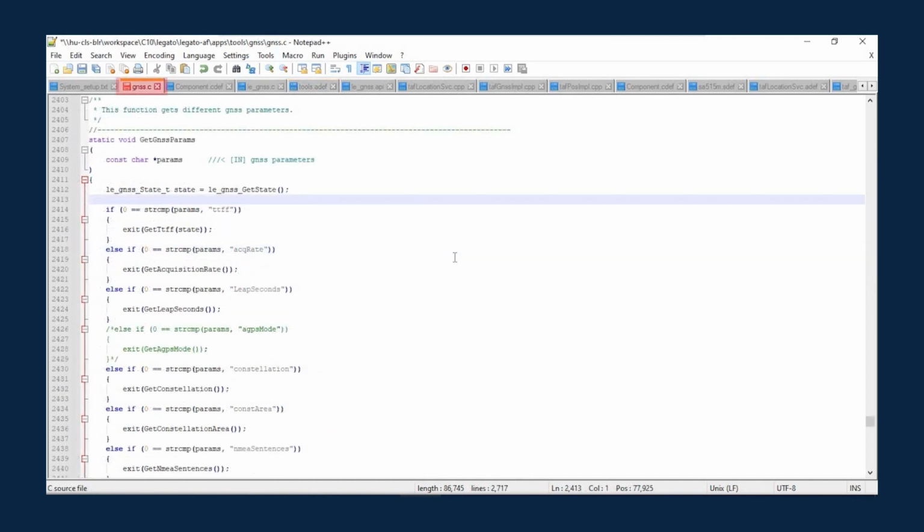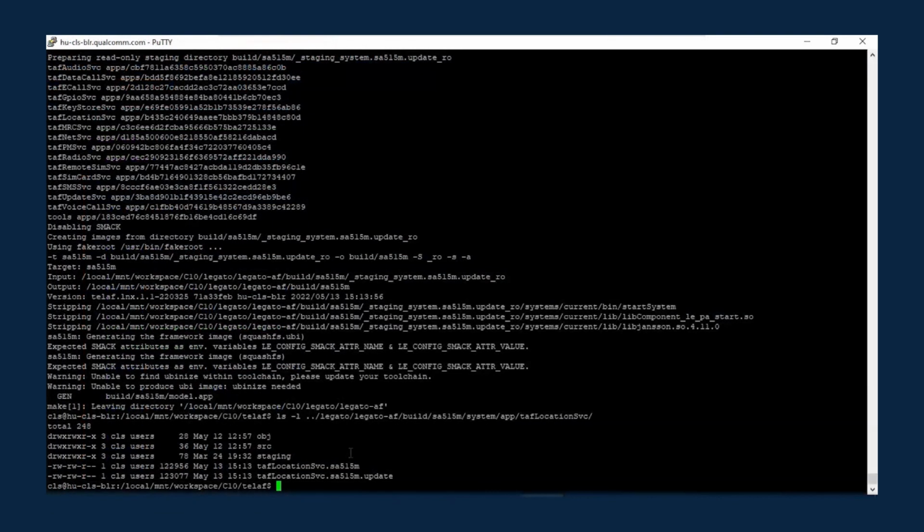Next, let's look at the GNSS.c file, which is a source file. In Get GNSS Params, it lists all available options. Firstly, the GetState API, le_gnss_GetState, gets triggered whenever you want to get some information from the TAF location service. After that, you can get features like the time to first fix, TTFF, acquisition rate, ACK rate, leap seconds, and constellation.